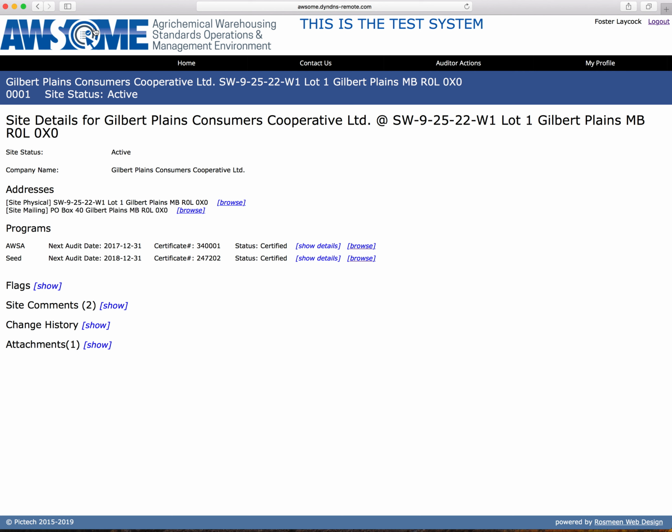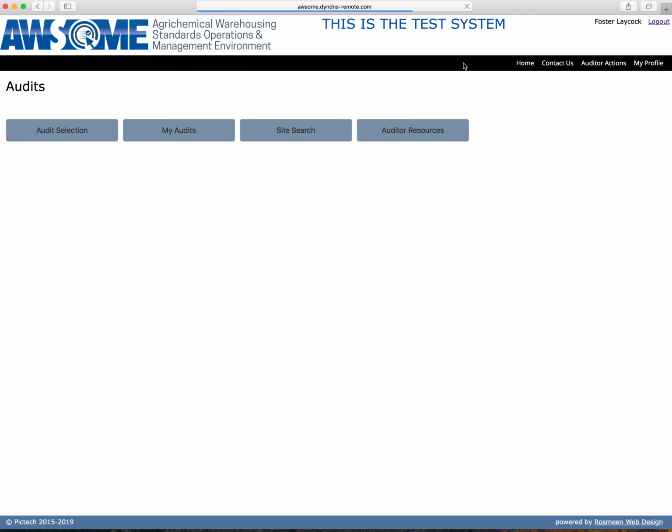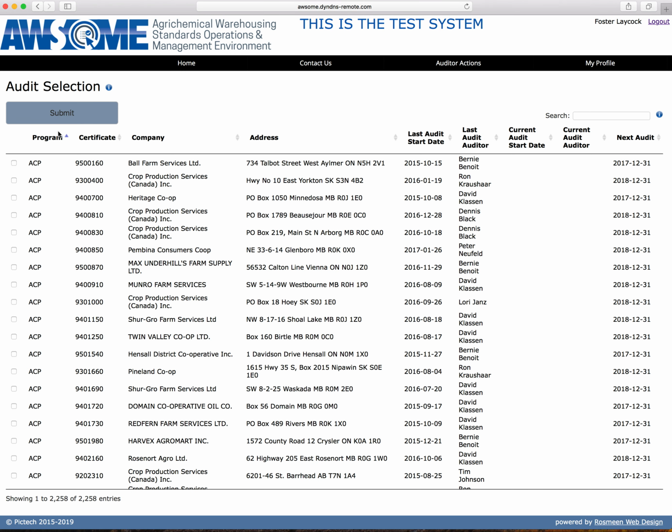If I click the main logo, I'm back at the main menu. Clicking on Auditor Actions, I can also do a search under Audit Selection. Audit Selection brings up a list of all of the locations in the database. You'll see here there are headers for all of the columns. You can sort these columns in either ascending or descending order by clicking on the gray button next to it.